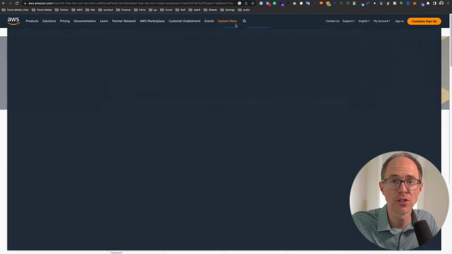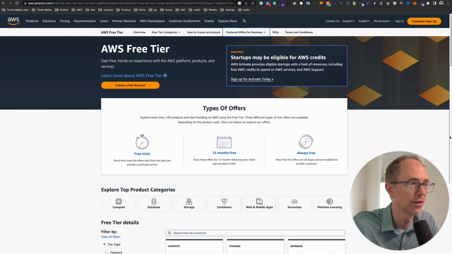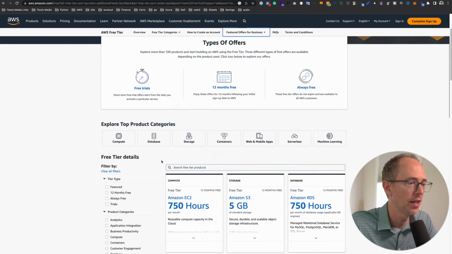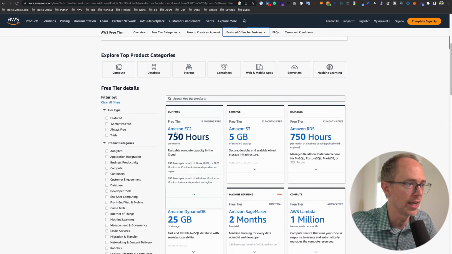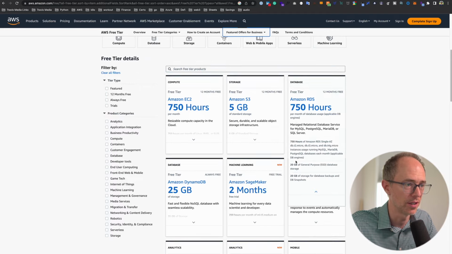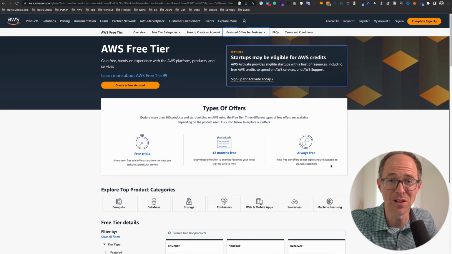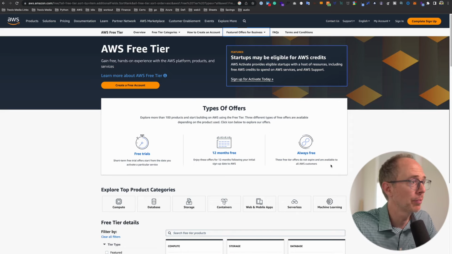All right, let's start out by going to aws.amazon.com/free. Now, for new users, you get access to this free tier, which you can explore more than 100 products and start building on AWS using the free tier. And it tells you you get 12 months free, this many hours of Amazon EC2. You get 750 hours if you use the T2 micro or T3 micro, and you can look at all this. But basically you can start out on AWS for free for a long time. And I'm going to show you later how to not overspend and how to keep your costs down. Like for me, I think I spend like $1 a month on AWS.